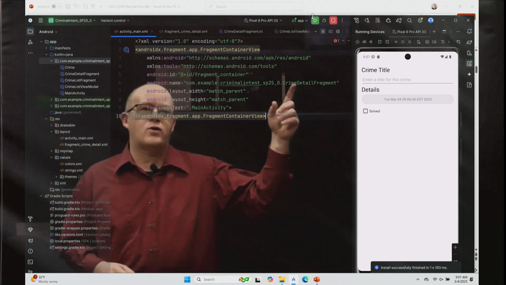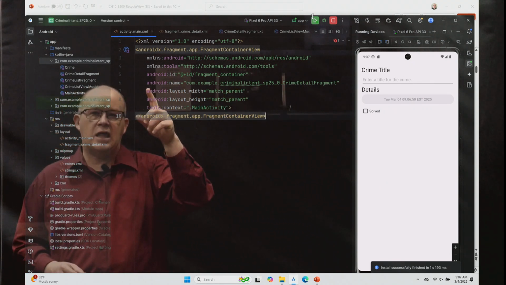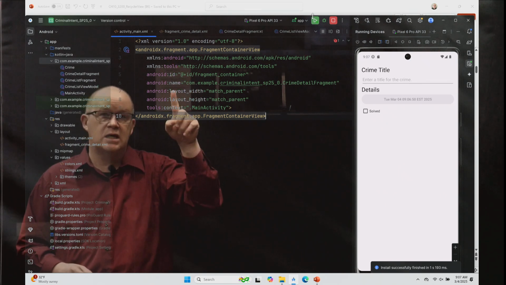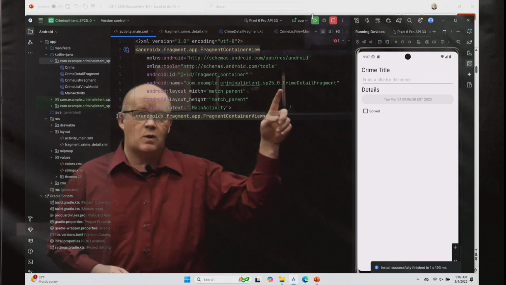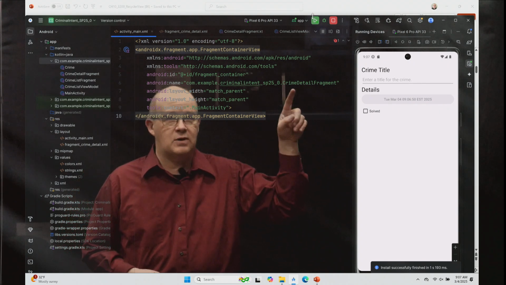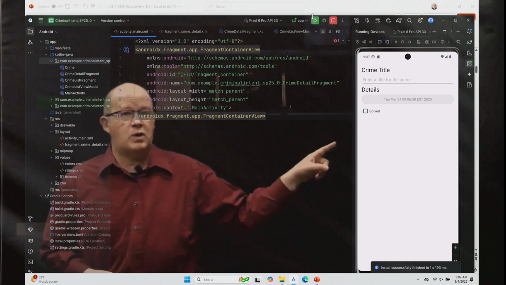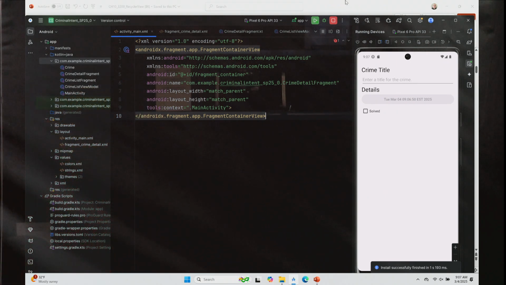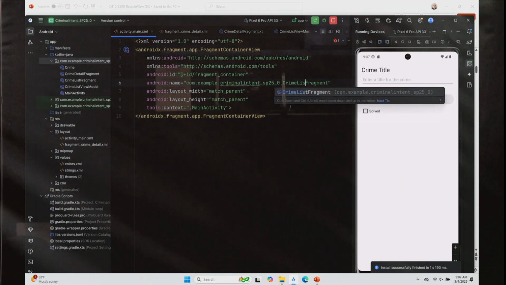This is a very important line of code, and it's telling me, yes, I'm hosting a fragment. That's where it says I'm hosting a fragment. This says the name of the KT file, fully qualified, that I'm going to host. And this was the crime detail. So that's what I thought I had left it as. And when I do, it goes to this screen. But I had already changed it to CrimeListFragment, and that is what I should do.